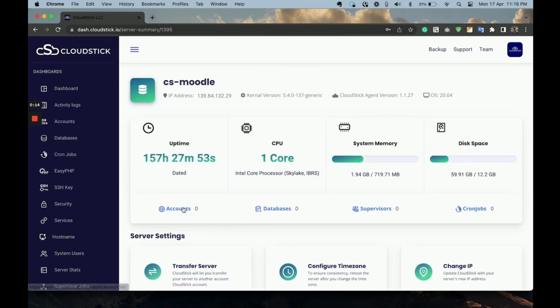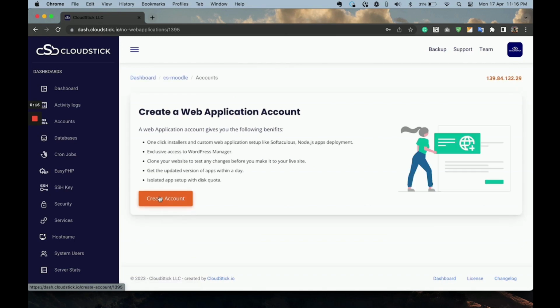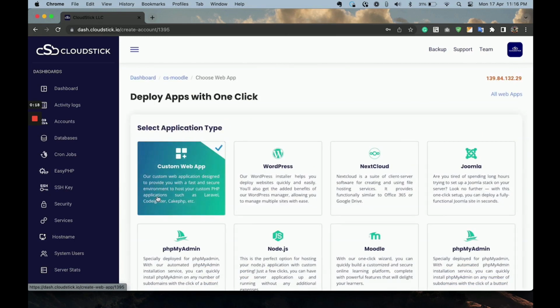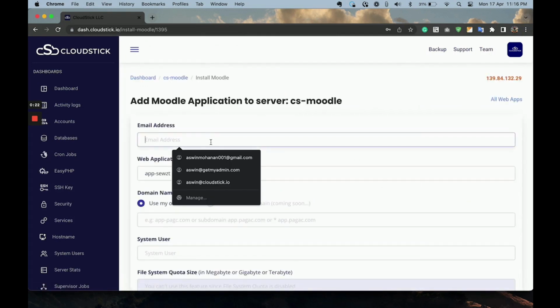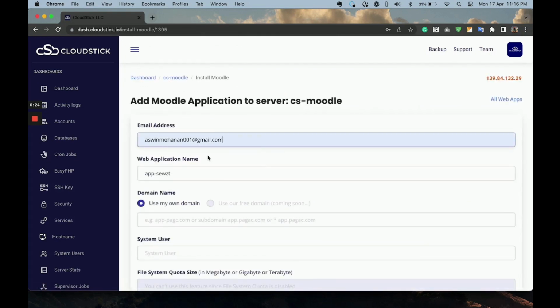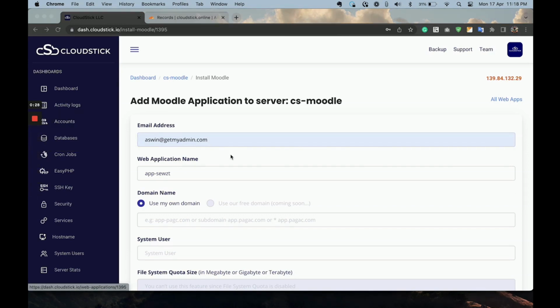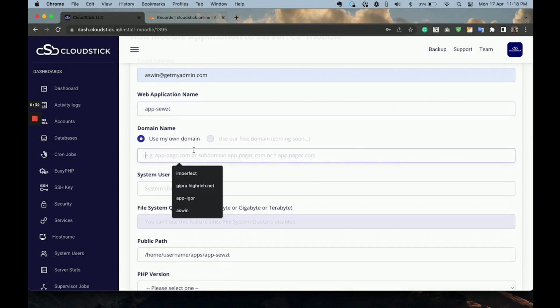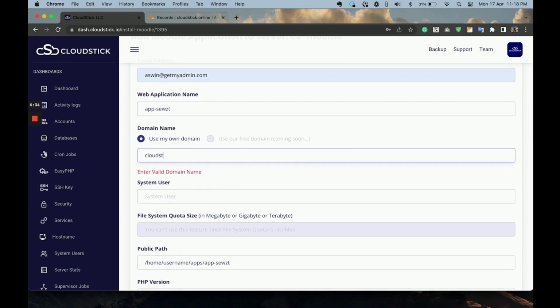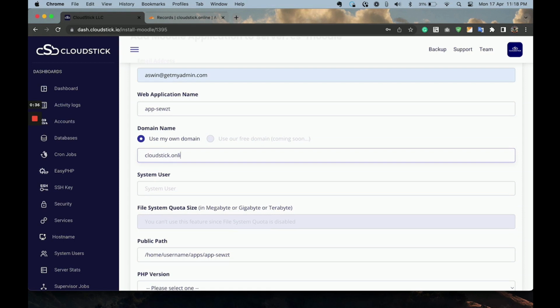Let us go to Accounts and then click on Create Account. Select the option Moodle, then enter a few details such as the email address to which you want to receive SFTP and Moodle login details, the web application name, domain name, system username, SFTP password, public path. Select PHP version, Moodle site title, Moodle admin user and Moodle admin user password, and then click the Add Web Application button at the bottom of the page to get started.